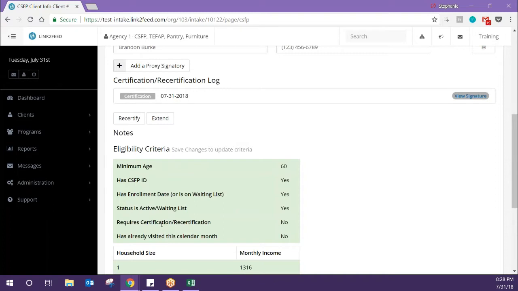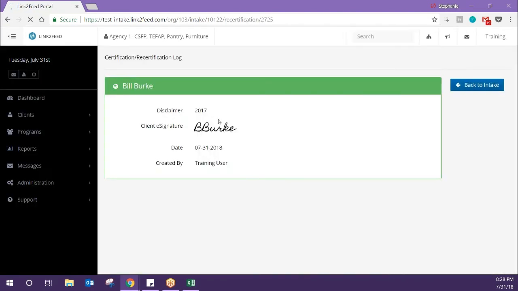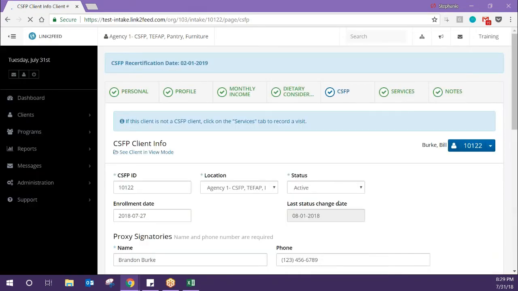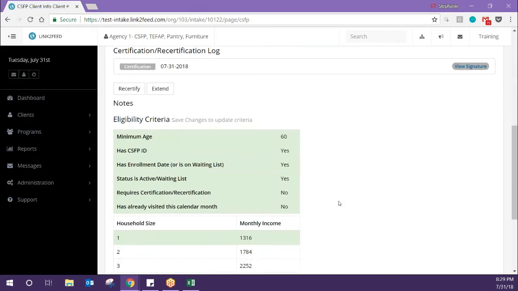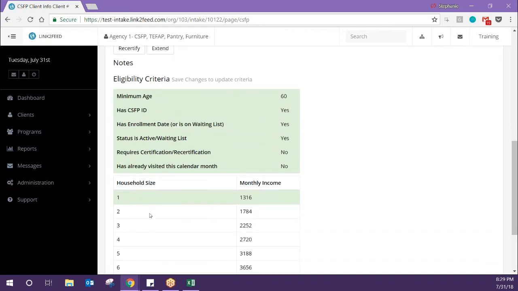It requires recertification, so I've recertified here. This will always contain a log of what the certification dates are, and you can always click on View Signature to review that actual disclaimer at the time and the client signature and who recorded that signature as well. And most importantly is to have the person already visited this month, since the visits can only be once a month, and the income eligibility criteria based on the state for that program.